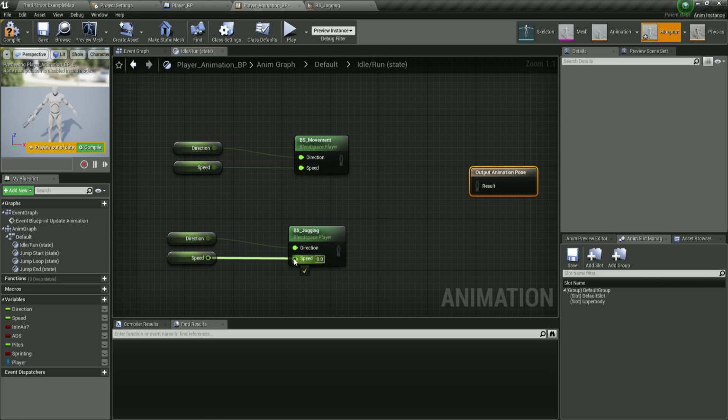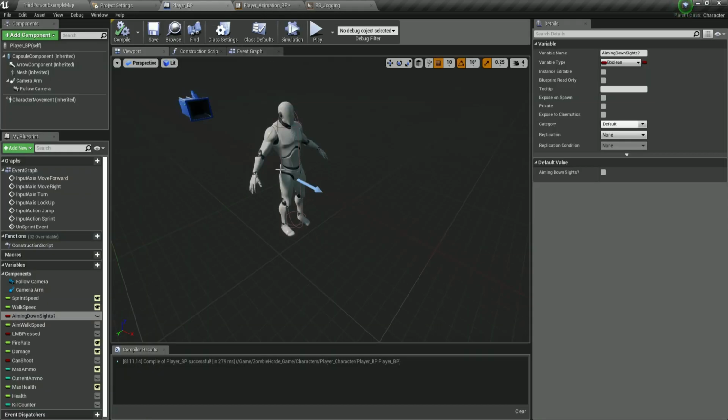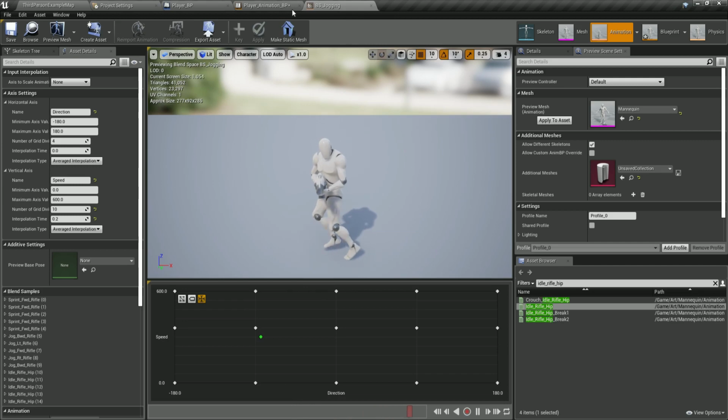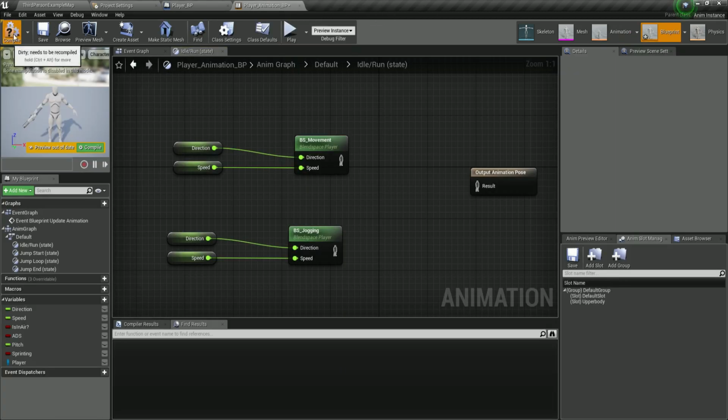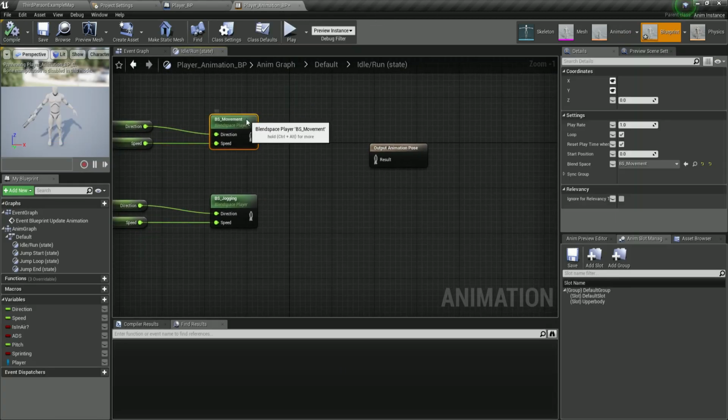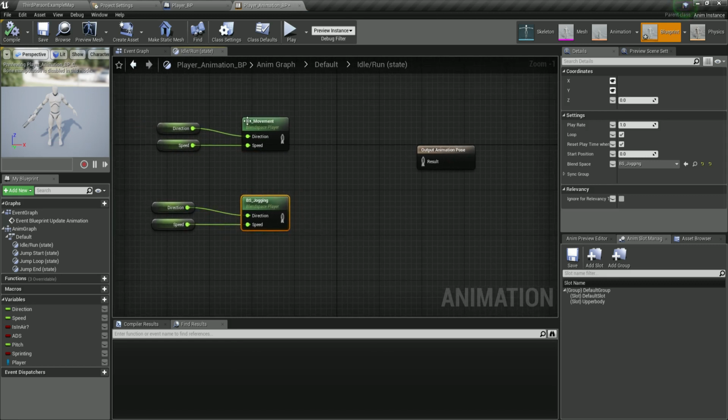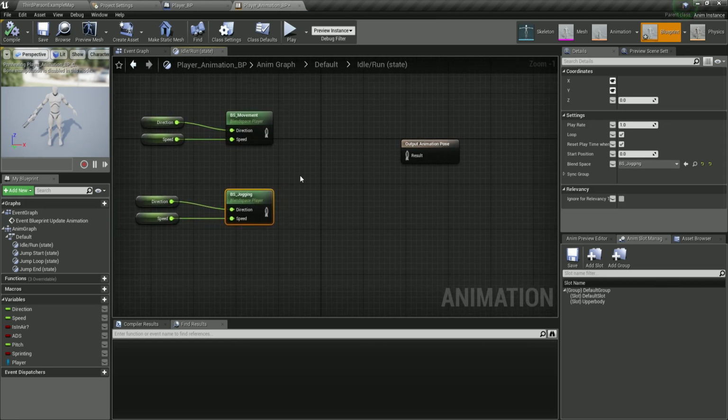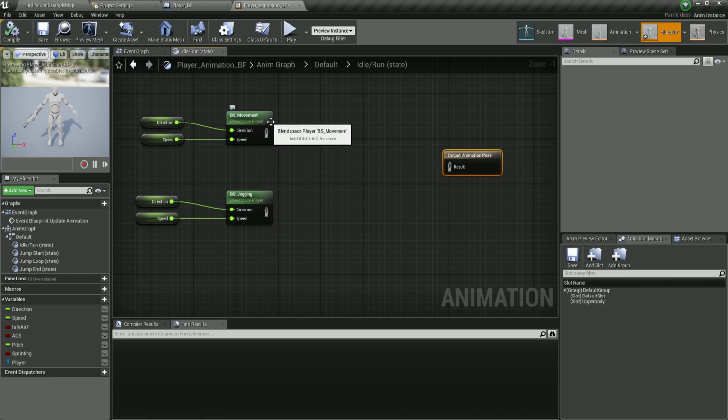And we are going to get a reference to the direction and the speed directly from the player blueprint over here. So we will see that later on. Don't worry about that. We will test it out. So now that we plugged in the direction and the speed in the BS movement and the BS jogging, we need to blend these poses by Boolean. What the hell does that mean? Well, we have the movement, we have the jogging.